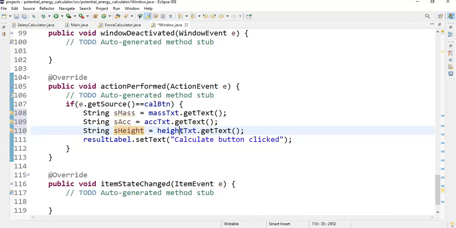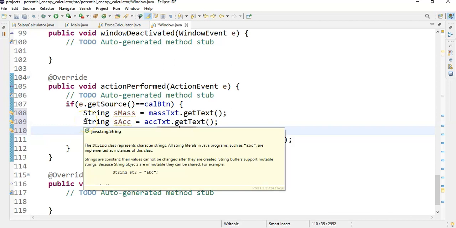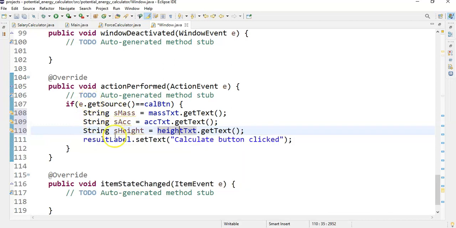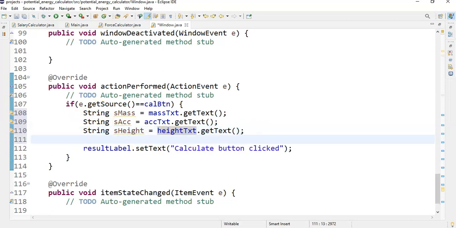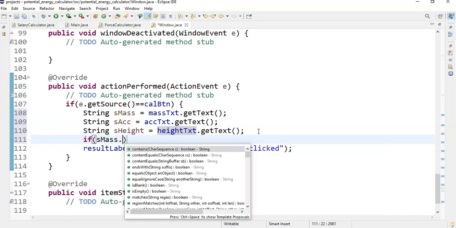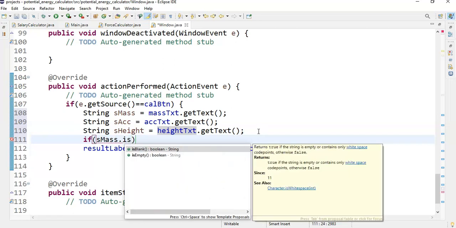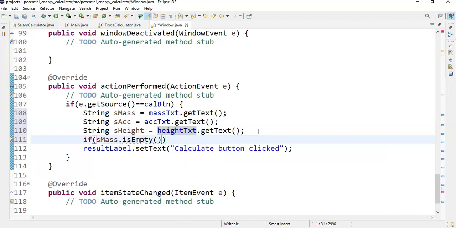Now if you want to use validation to check if they are not empty, so that if it is empty, you tell the user to enter it, then you can use the if condition to check. And if all the fields have been filled, then you do the calculation and you get the result. To do that, you can use another if condition. So if, for example, sMass.isEmpty(), you call the isEmpty method.